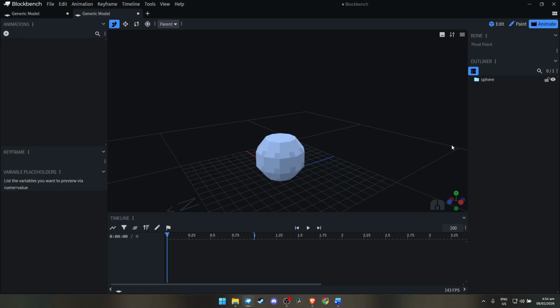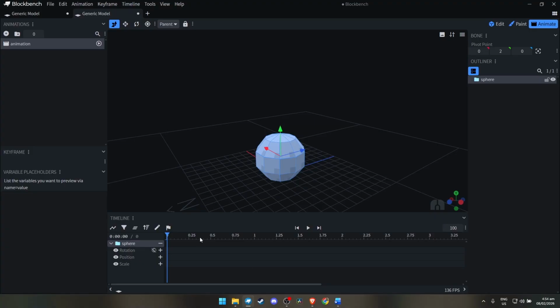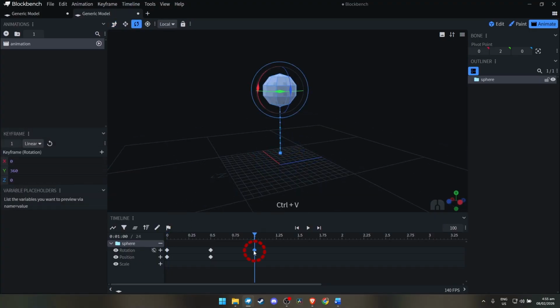First, open your model and switch to the Animate tab. Select the animation you want to work with from the Animations panel. In the timeline, select the keyframes you want to flip.